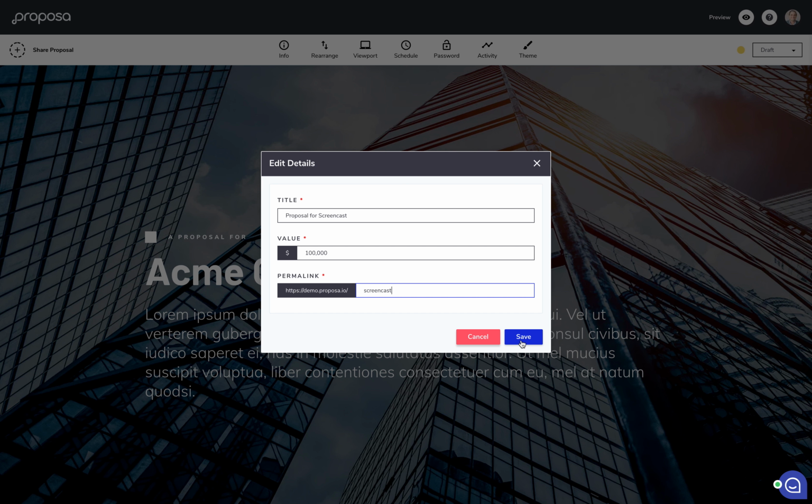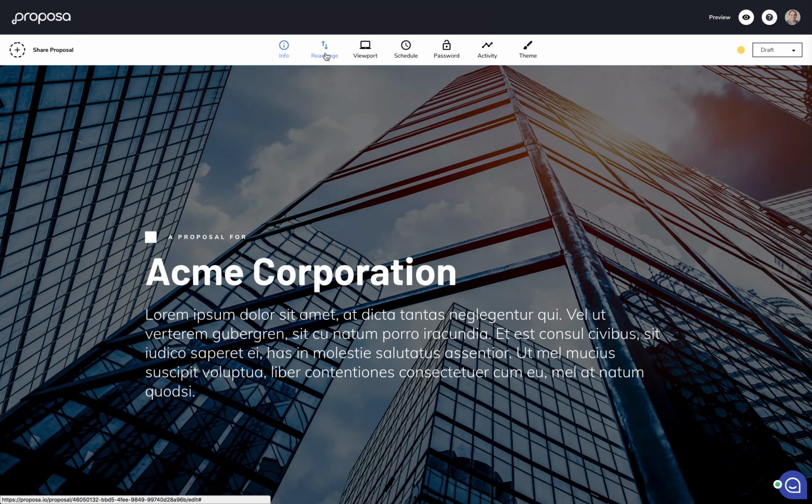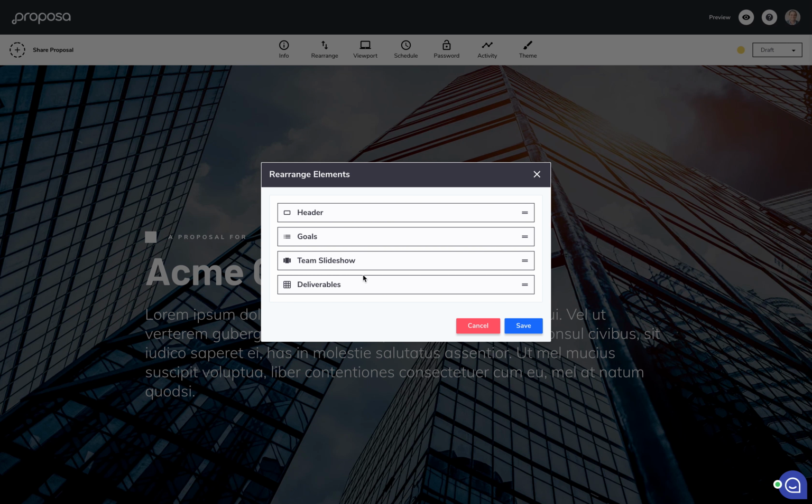If you needed to change that content, you certainly can. The rearrange icon gives you a drag and drop interface here, where you can rearrange the content in different manners. So if I wanted goals after the team slideshow, I can certainly do that. We're not going to do that, but this shows how you do it. And your labels here come in handy because now you can easily identify each of the sections that you have if you needed to rearrange.